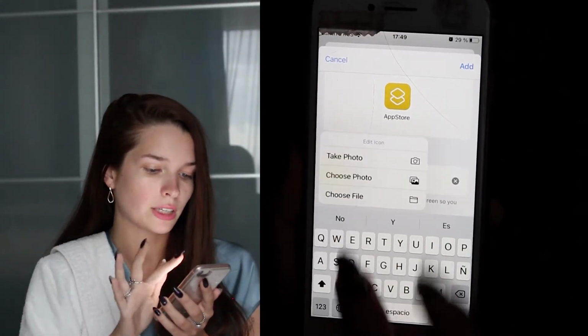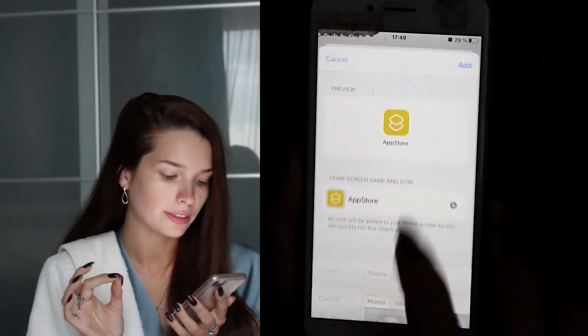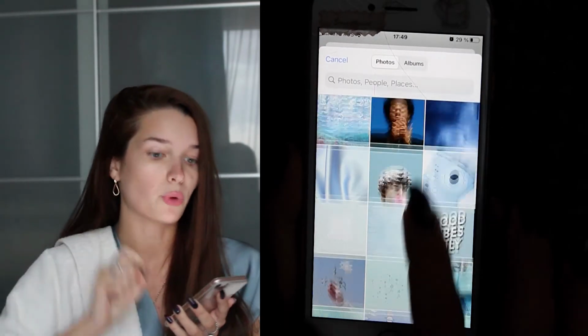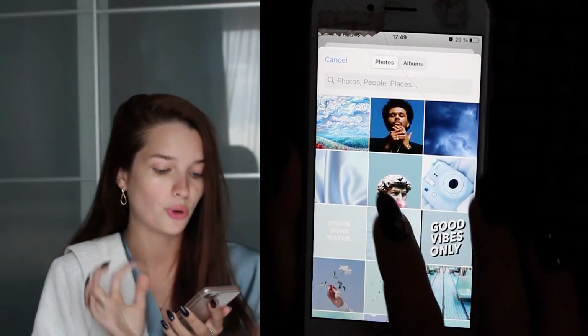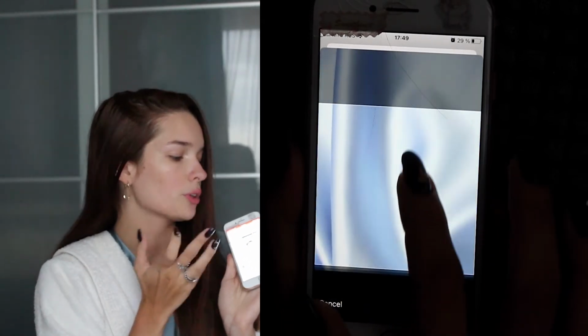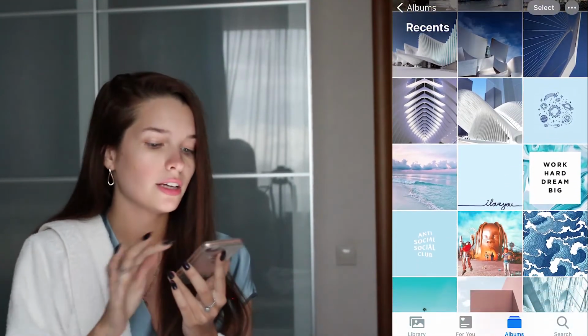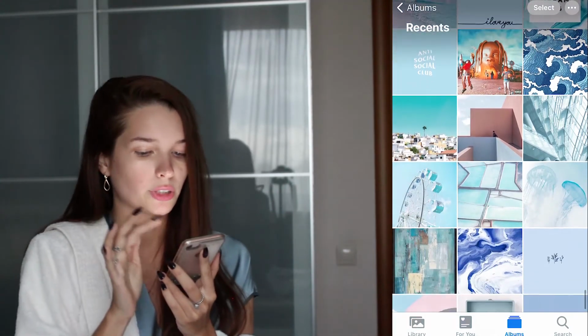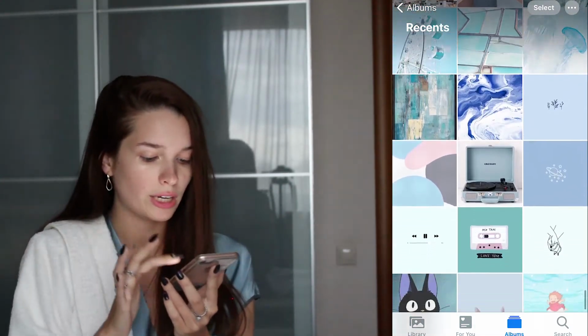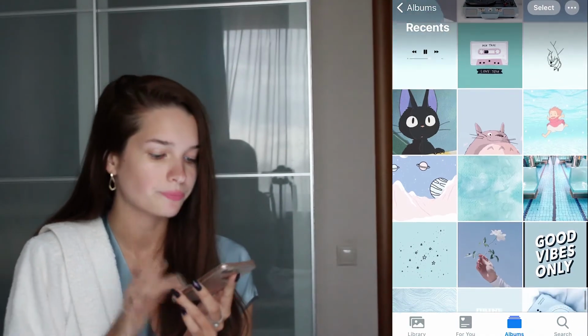And then you click on this thing that is like an icon, not the upper one but the lower one, and then you choose the photo, and you just go to your library and choose the photo you want. By the way, you may ask me, where did I find my photos? I found my photos mostly on Pinterest, of course. I just searched something like blue aesthetic, blue architecture aesthetic, and all that good stuff. So that's what I actually did for this one.